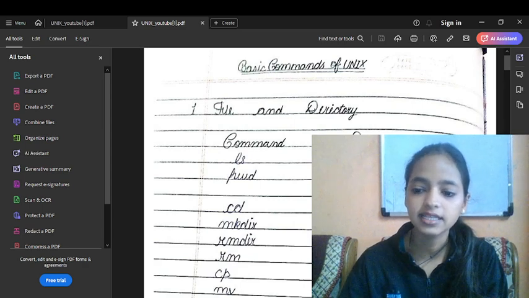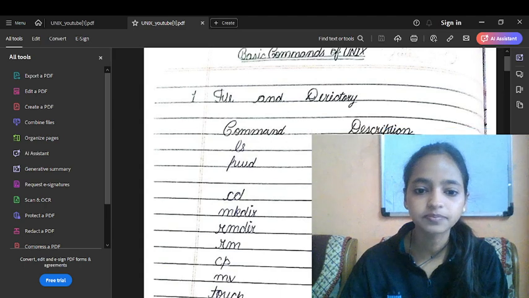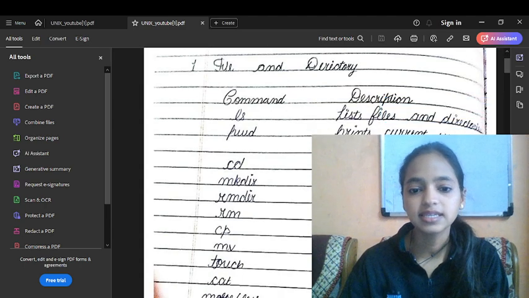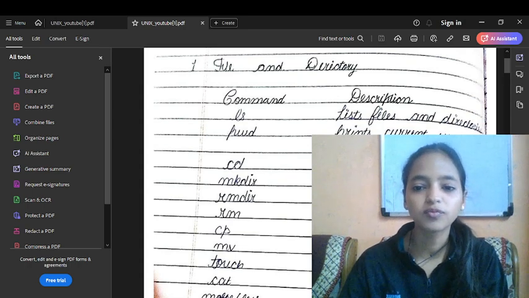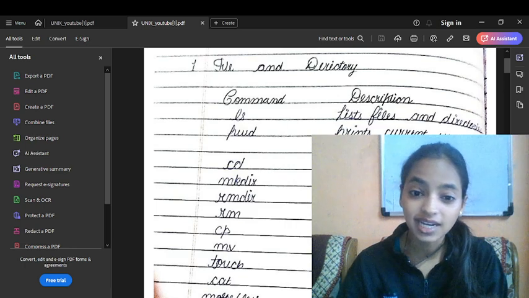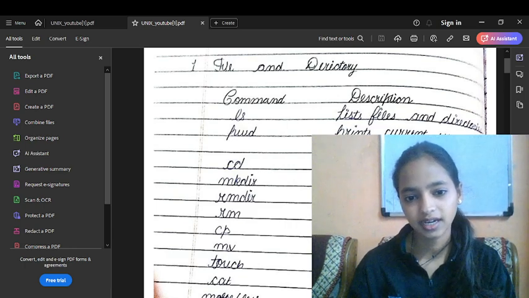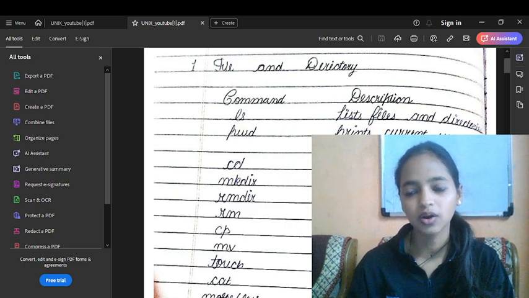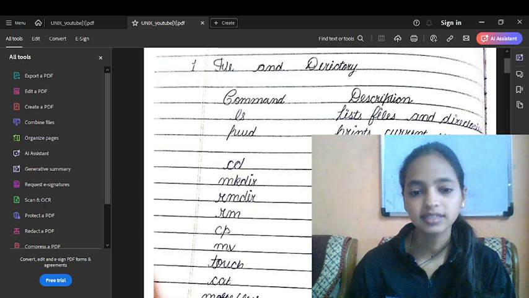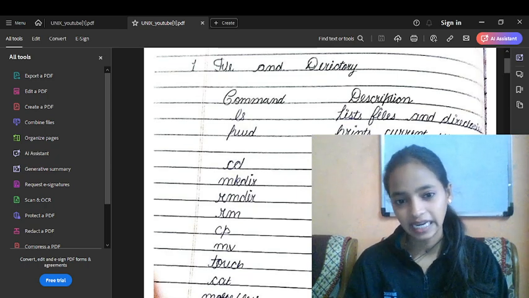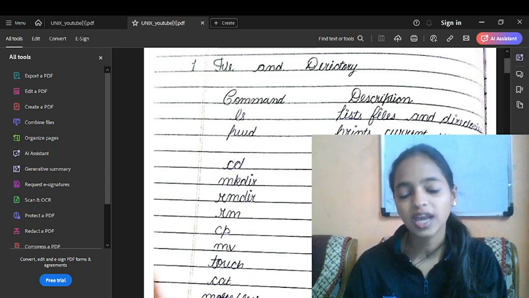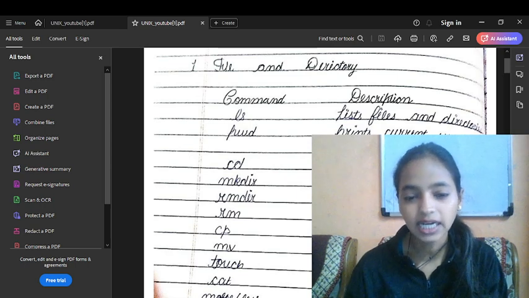Then the next command we have is the cd command. What does the cd command do? Cd is the short form for change directory. What is a directory? A directory is just like a folder. Like we have a folder on our desktop. In common words, we call it a folder. In the same way, we call it a directory. Changing a directory means we are switching a folder in our device.